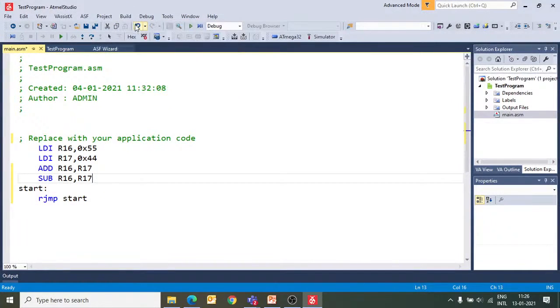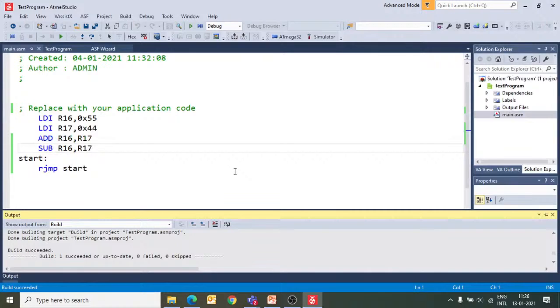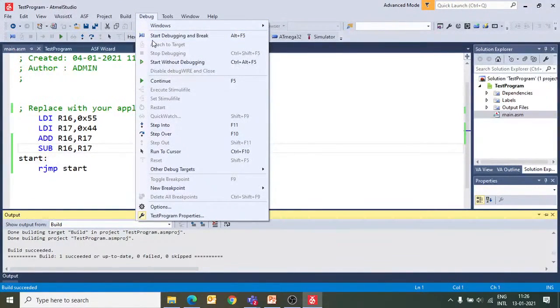So I will build the solution. So it will convert this assembly language into hex code. When the succeeded message is coming here, it shows that there are no syntax errors. So is my AVR Studio screen visible to all of you? Yes, sir.